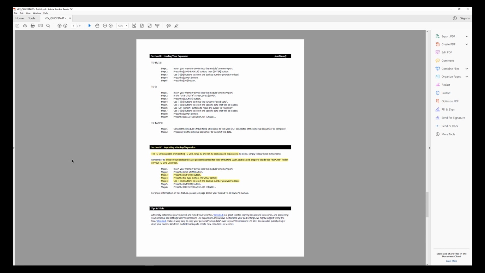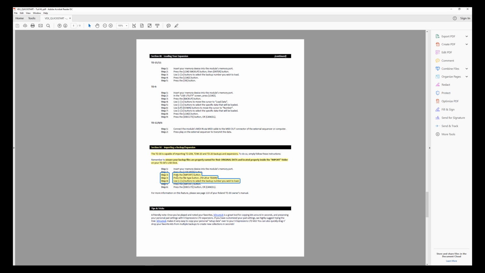And so ensure your files are properly named and original data is located properly inside the import folder. And this is all under importing. And then finally, I highlighted the 3 steps. I know this number's off here, but I highlighted the most important 3 steps that people miss all the time. This is actually where they don't read. They miss the import button. They usually use loading, and it won't be found under loading. You have to import. You have to use the importing button.